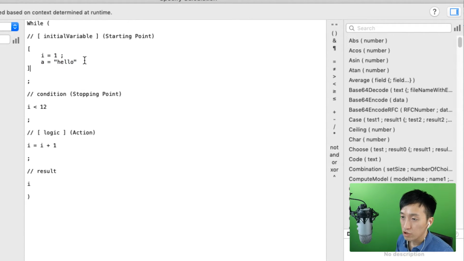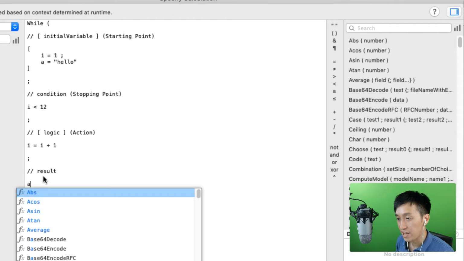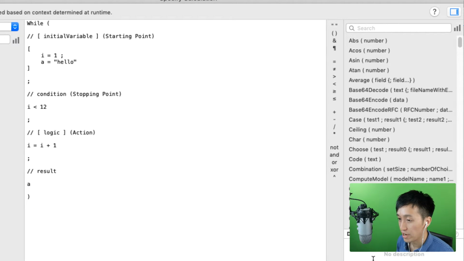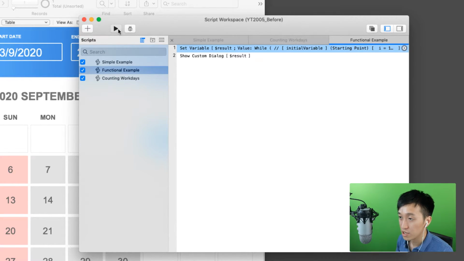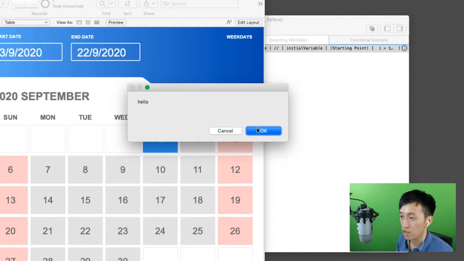What I want to do next is quickly change the result here. Instead of just showing i as the result, I want to put a in here. I want to show a as the result, so it's going to show hello. Now if I click OK, and then run this, it's just going to say hello.